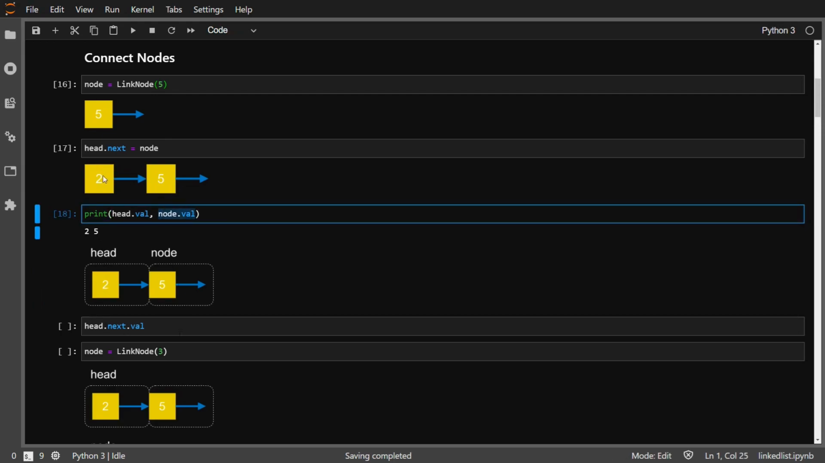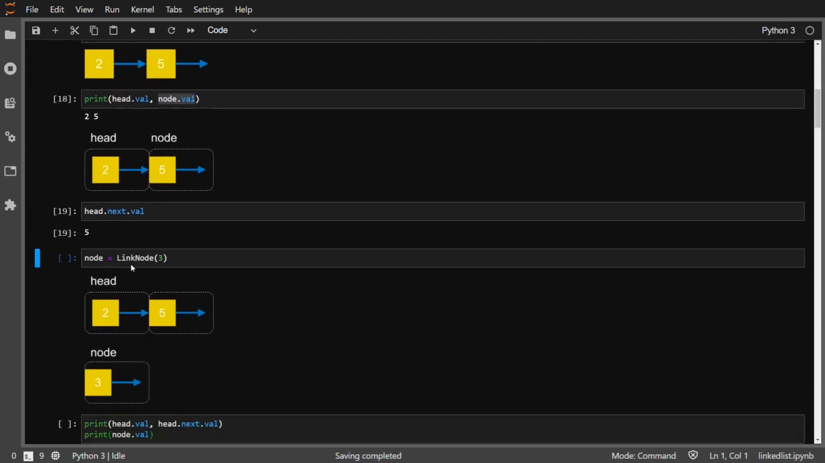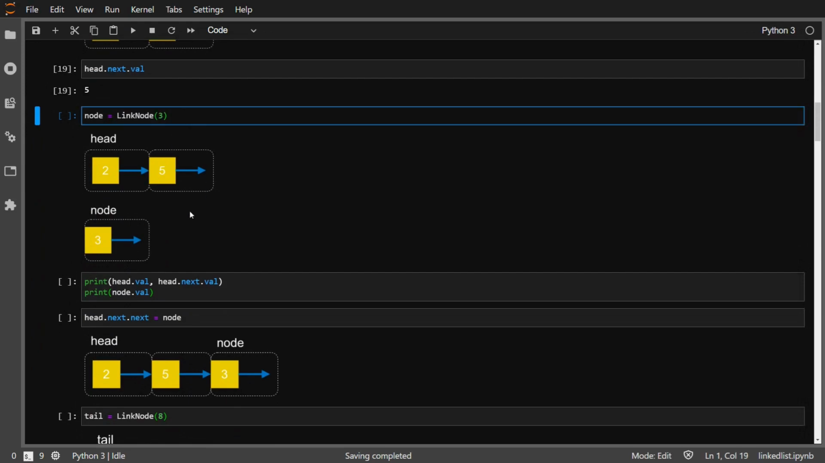So basically if I do head, so head is this whole object, and go to the next one, then I reach the newly created node as well because they're connected. If I create another node, this will create this standalone node. And one thing to notice is that I'm using the same name because this is just a reference. So this is not really changing this previous object that I created.